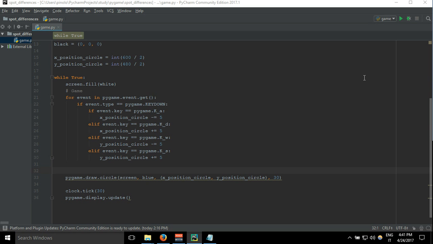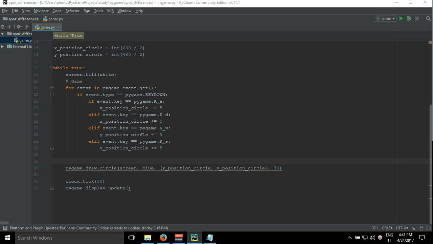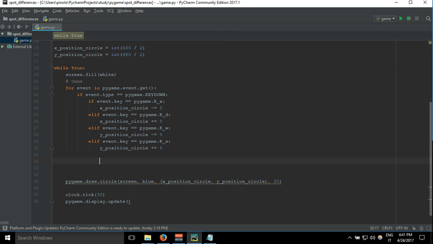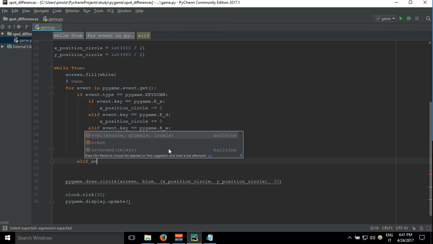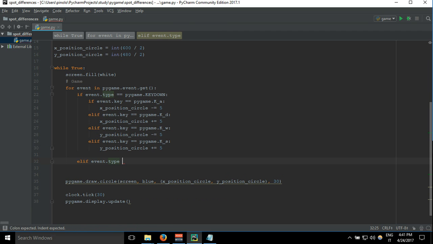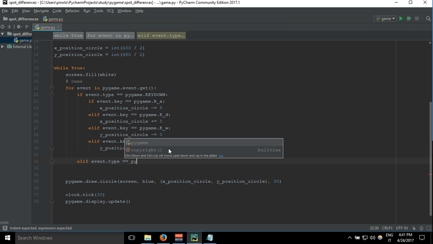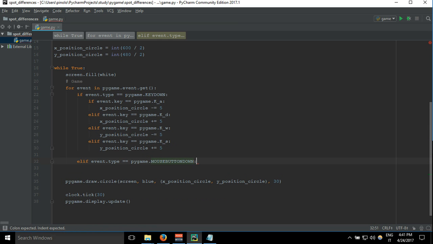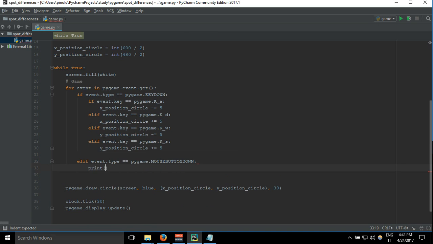So let's detect now all events for our mouse. So all this code was for the keyboard. And so let's add elif event.type equals pygame.MOUSEBUTTONDOWN, and let's print event.